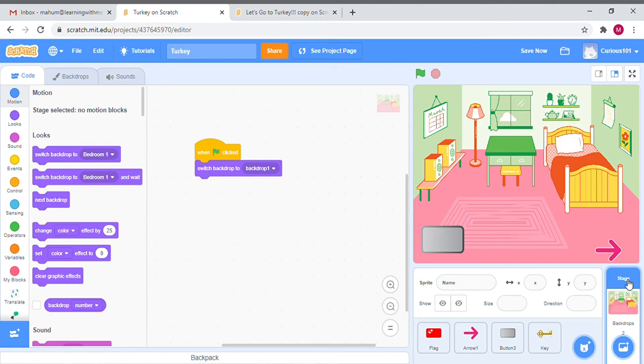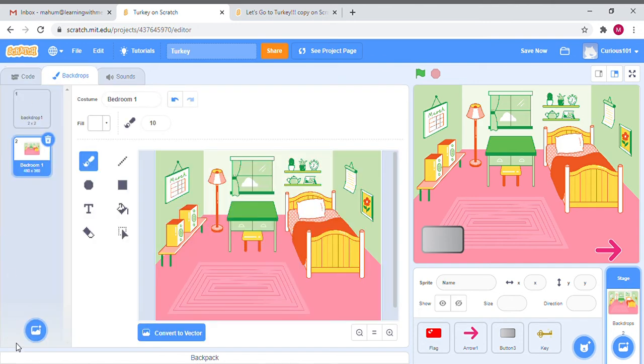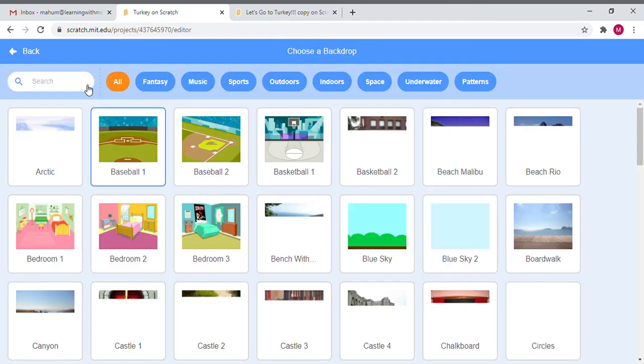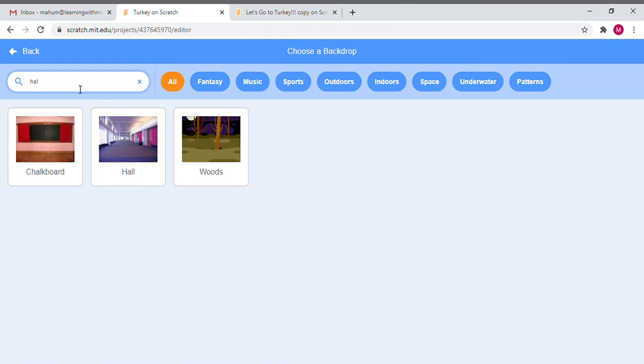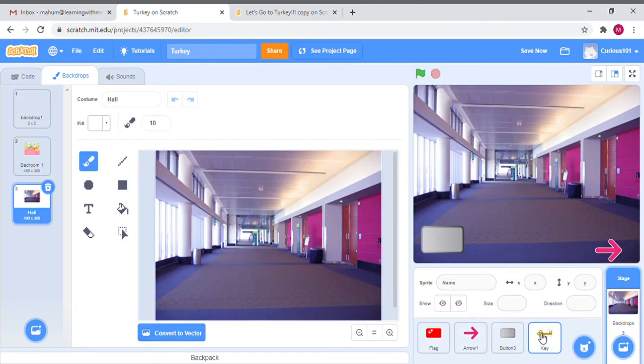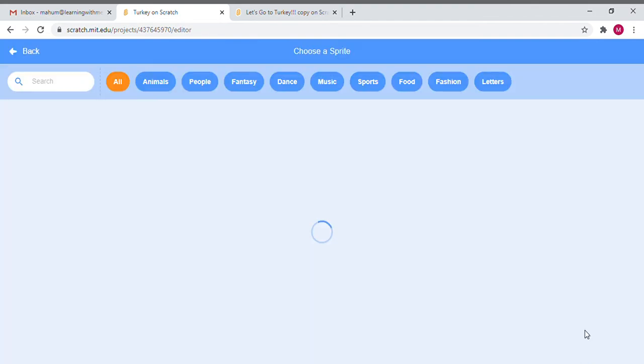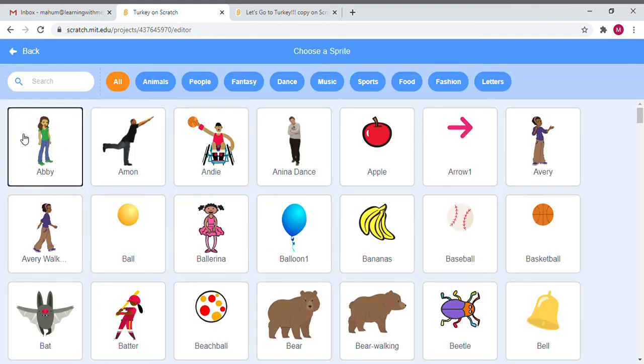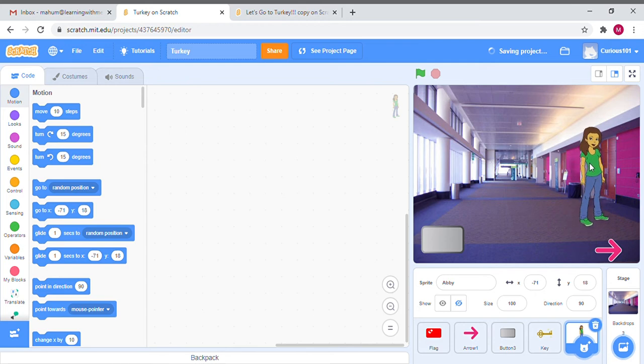Now the final stage in this code is when they go to the hall or the airport. So we're going to click on choose a sprite, grab the hall, and in the hall we want to choose people to meet. So I'm going to meet Abby, and Abby is not proportionate, so I'm going to make her like 75. And now Abby is going to be talking to us.